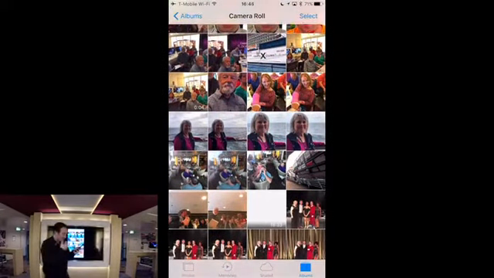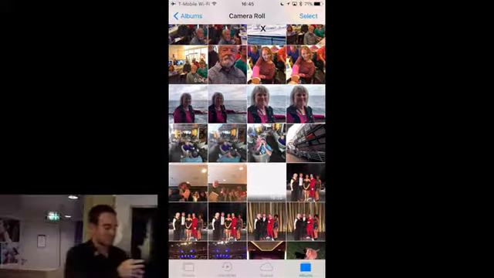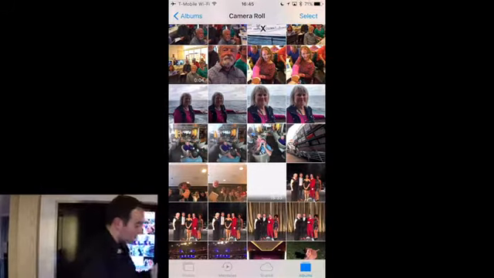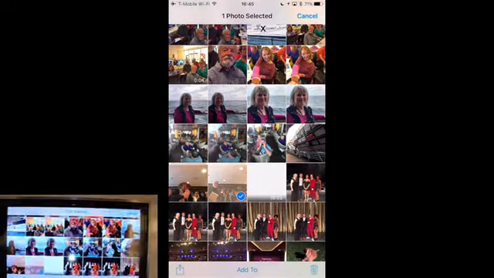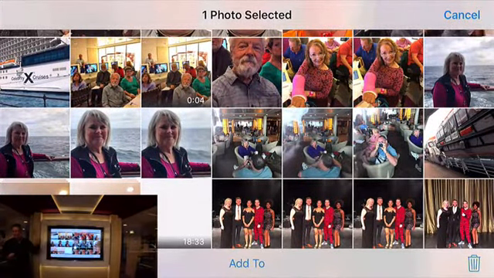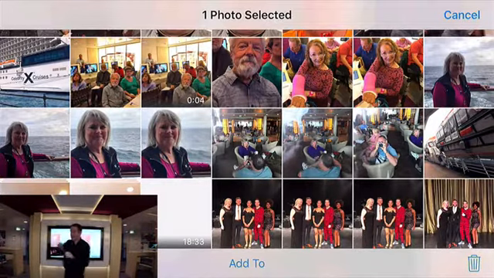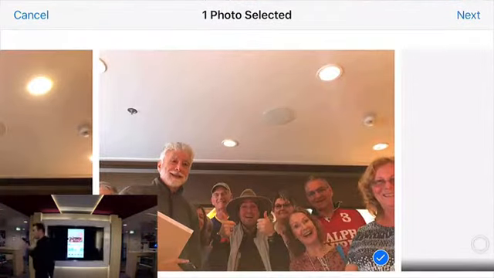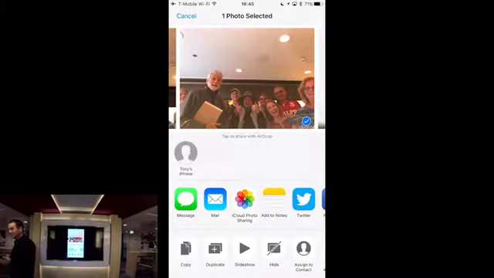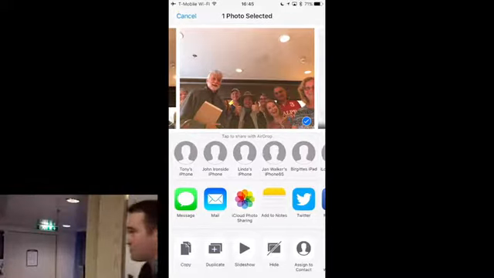Okay. It's not a great picture, but what's cool is I can go ahead and choose a single picture, and you're going to hit the button that's the box with the arrow coming out of it. Do you see a box with an arrow coming out of it? Yeah. Hit that box with the arrow coming out of it, and it's going to show you all the people that are around you. It uses AirDrop, a combination of both Wi-Fi and Bluetooth.